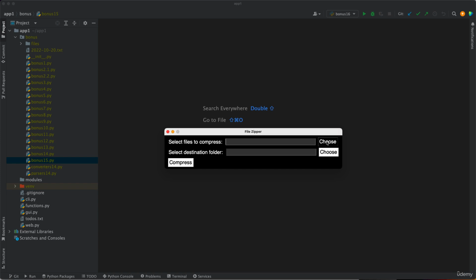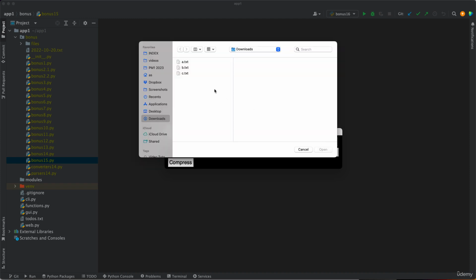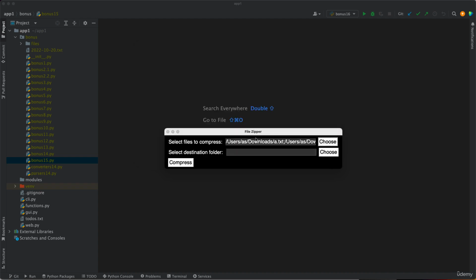Here we have these two buttons. The first button is used to select the files that the user needs to compress. For example, if I press on choose and then go to a folder, I select one file or multiple files by holding the shift button pressed. For example, I selected 3 text files, I press on open, and the paths of those files are reflected in here automatically. So these are absolute file paths.